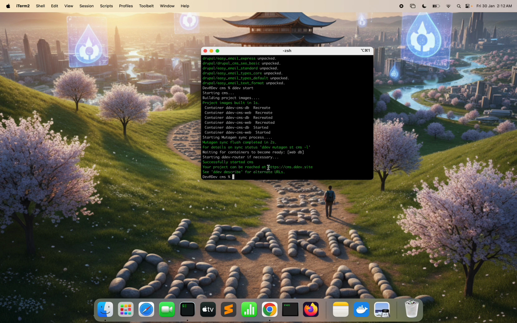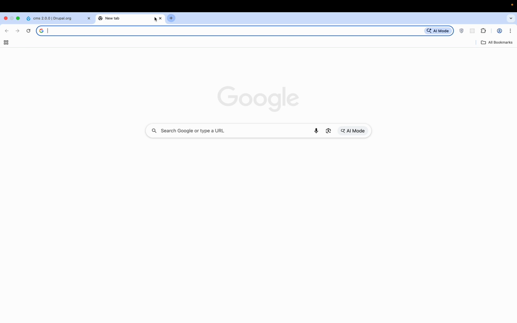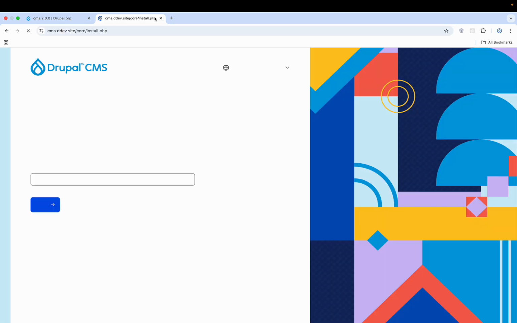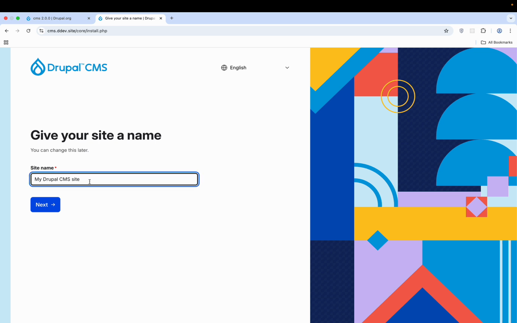Yeah, we got the URL here. Let's copy this, go to the browser and paste this. Okay, it is directly taking us to the install page. That's cool. A pre-filled site name, my Drupal CMS site. I'm gonna leave it as such, and it clearly says you can change this later, which is fine.